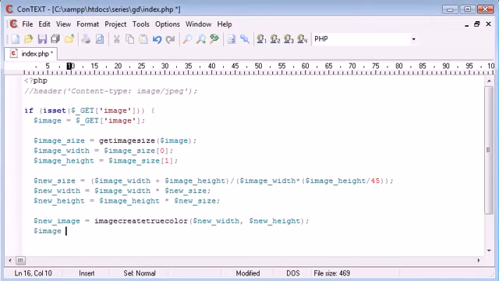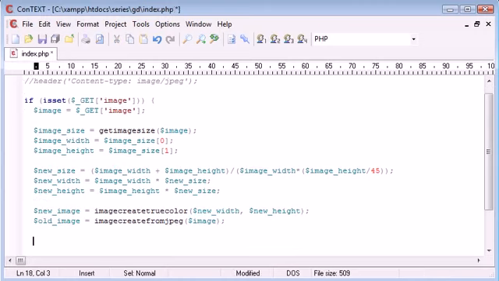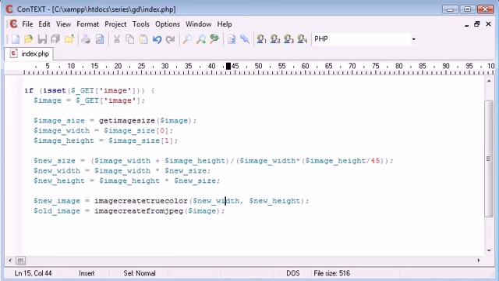So I'm just going to write image, or let's call it JPEG so we don't get messed up with this variable here. So I'm going to say JPEG, or you could say old_image. old_image equals, and the function we're using is imagecreatefromjpeg. So we've specified our image in here, which is the value we're getting through our URL, and we're creating a new image from this. So now we have the original image and we have the new image.